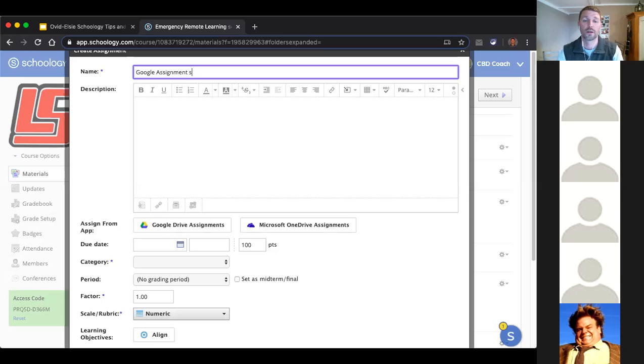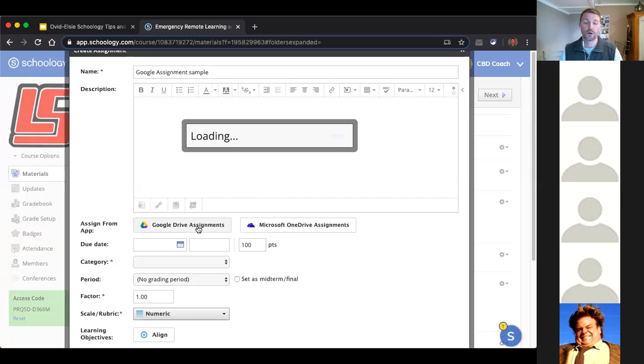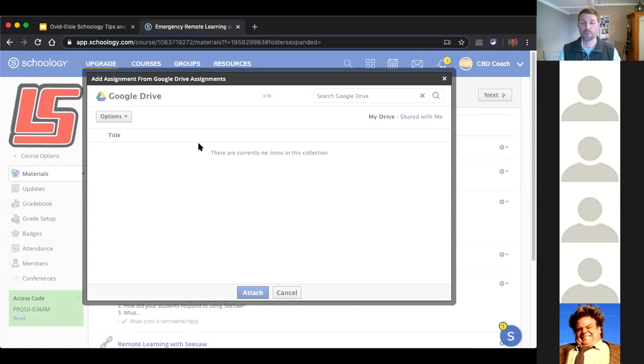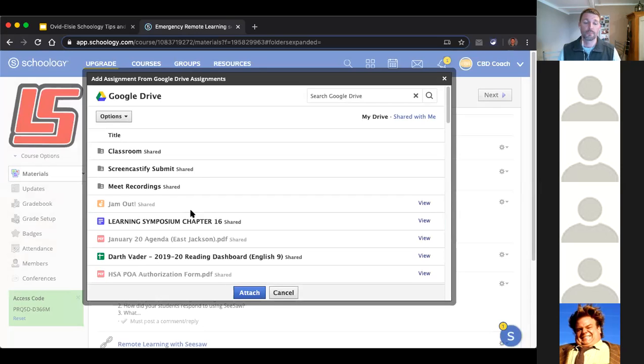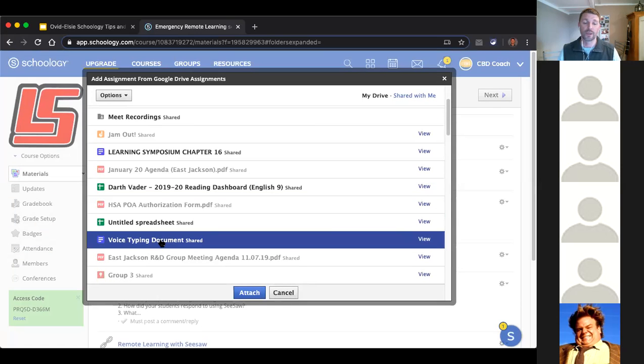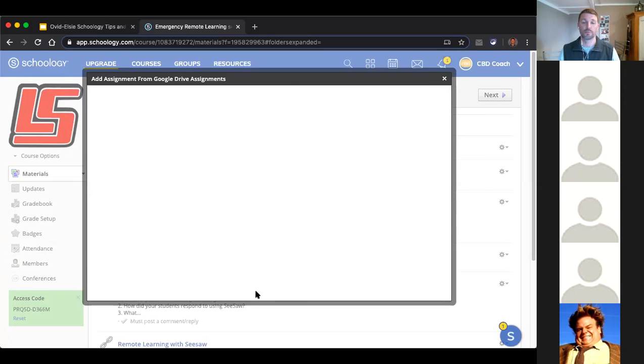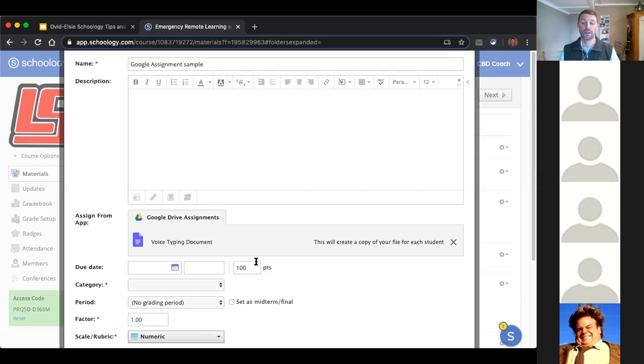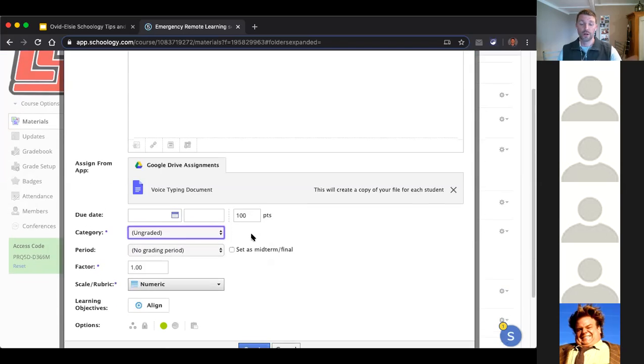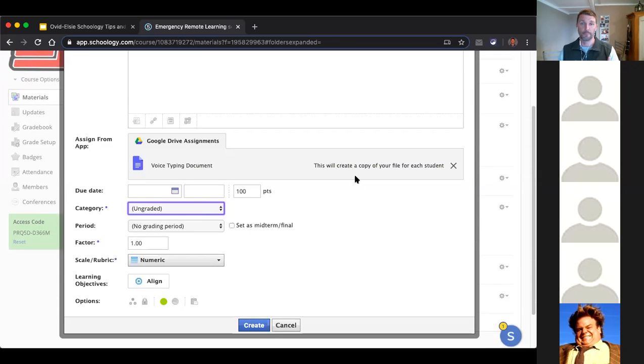But let me just build a sample here real quick. The way it works is once you have this app enabled, you can simply go into your Google Drive. The first time you'll have to sign in and connect your Google Drive. But you can then come in and attach whatever document you want. Now what this does is it will make a copy for every single student. The really nice thing with this is you can simply create that initial template in the Google Doc, attach it here in this assignment, and then when you push it out, all students will have that copy.